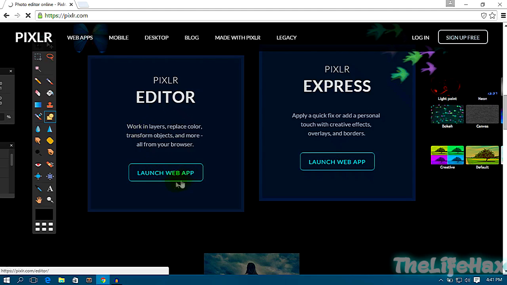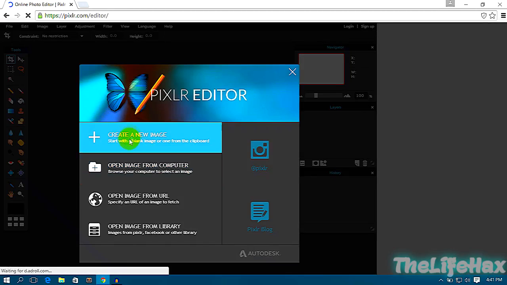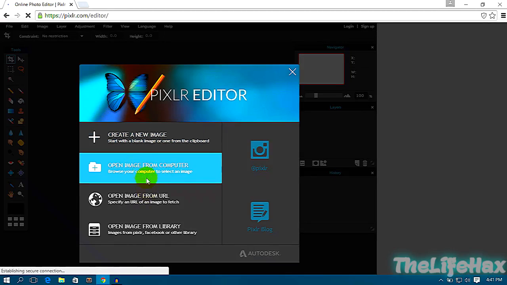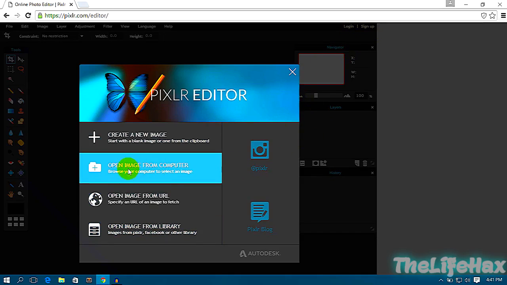Let's click on launch the web app, and then click on create new image. You can also access it from the URL, and also open your library if you have signed up, which is very good for you. You can also open images from your computer.